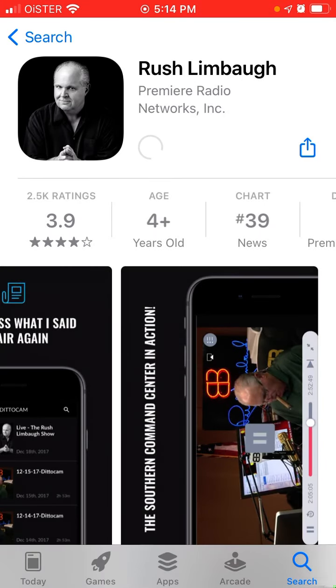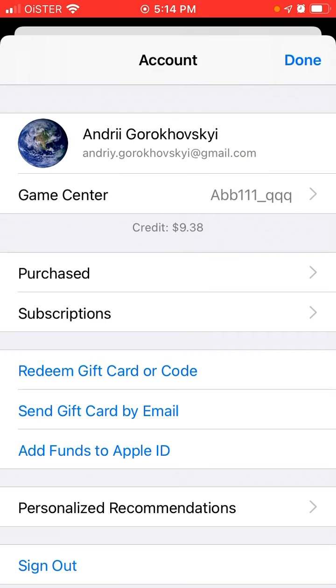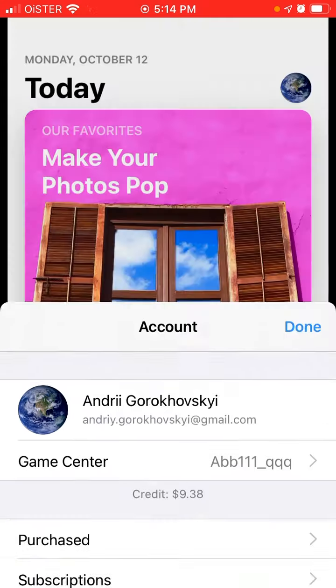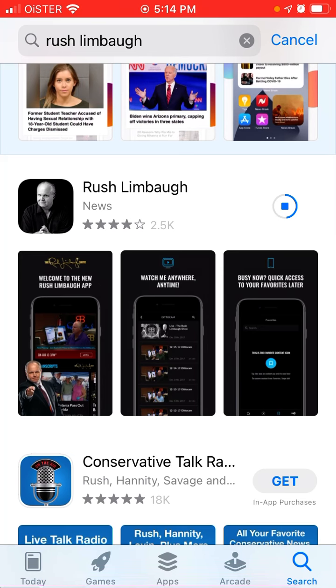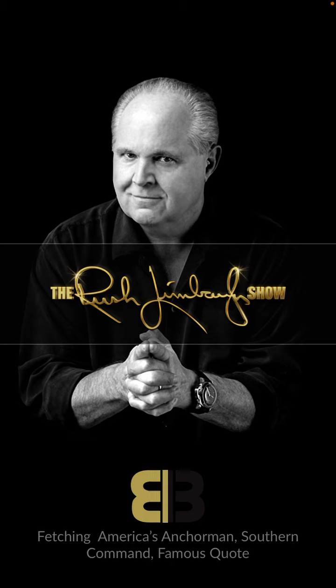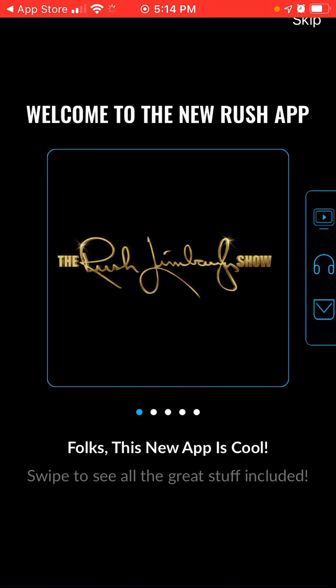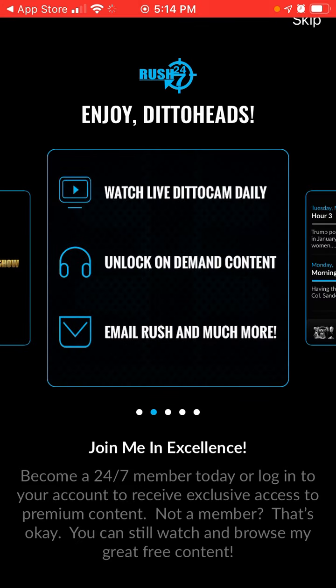There you have it. So for people who are new to iPhone, you need to first create your Apple ID account, sign into that, and only after that you will be able to download apps from App Store. And then just tap open, and there you have, that's the app, the official app of the Rush Limbaugh show. If you're a fan, you should definitely get it.